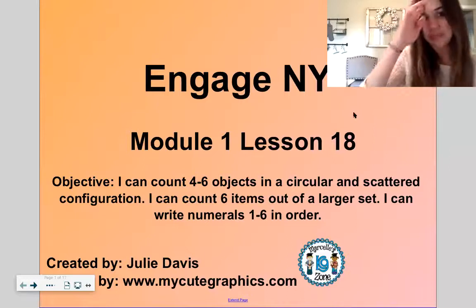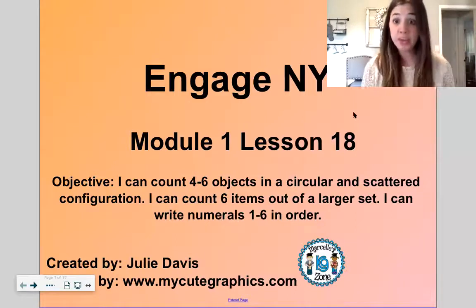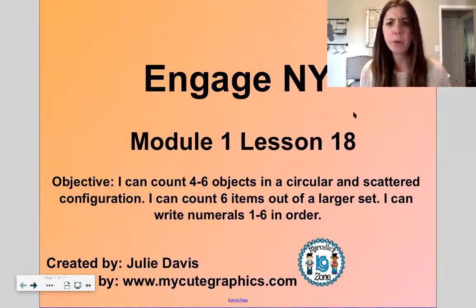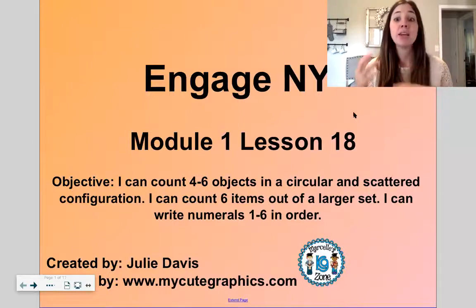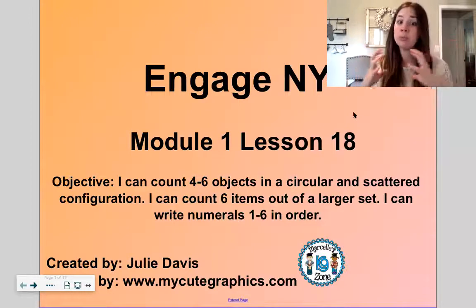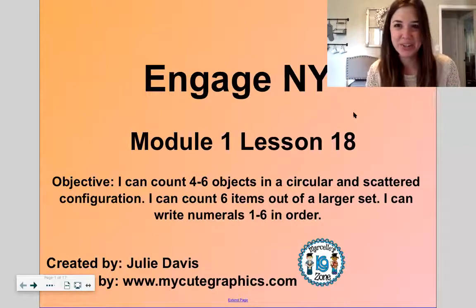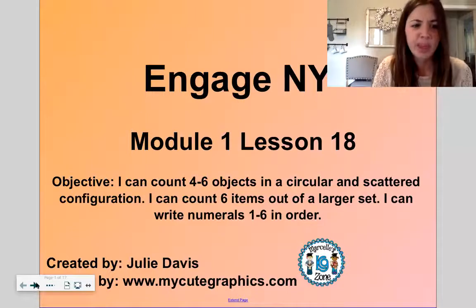That makes 18. So our goal for the day is to count 4 through 6 objects. So that means sets that have 4, 5, or 6 in them. And we'll count them when they're scattered, and then we'll put them in a circle. And we'll focus on the number 6 and writing that. And we'll write numbers 1 through 6 in order. All right, here we go.